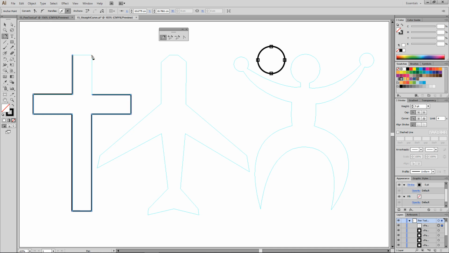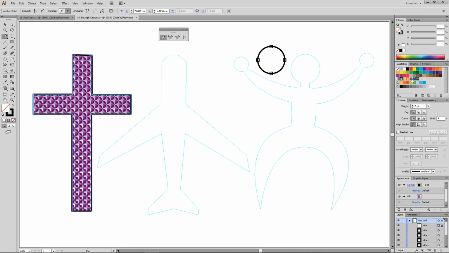A circle appears on the pen tool mouse icon, which means that clicking on the starting anchor point makes the line a closed fill. Click the starting anchor point to close the line. In the swatches panel, click the cross pattern.